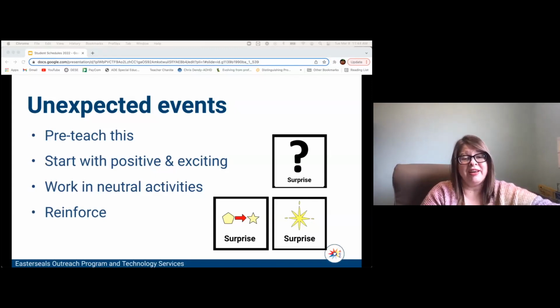So as soon as they transition and do whatever the new thing is, provide whatever that student's reinforcer is. If that's a token, great, give them a token. If it's a Skittle, great, whatever that is. And this is going to increase the likelihood that when they see this icon in the future and something different's happening, that they're going to be okay and go along with it because they've practiced it and it's not so bad.